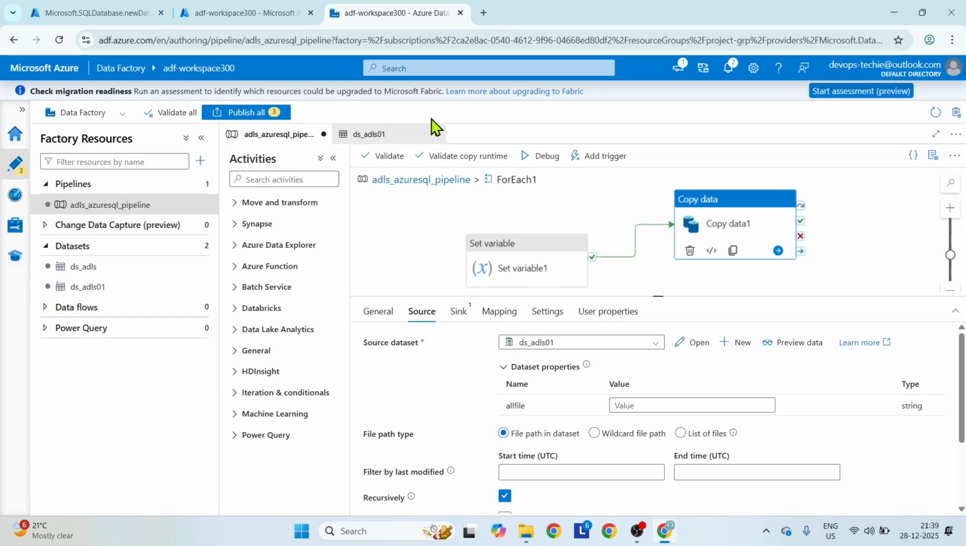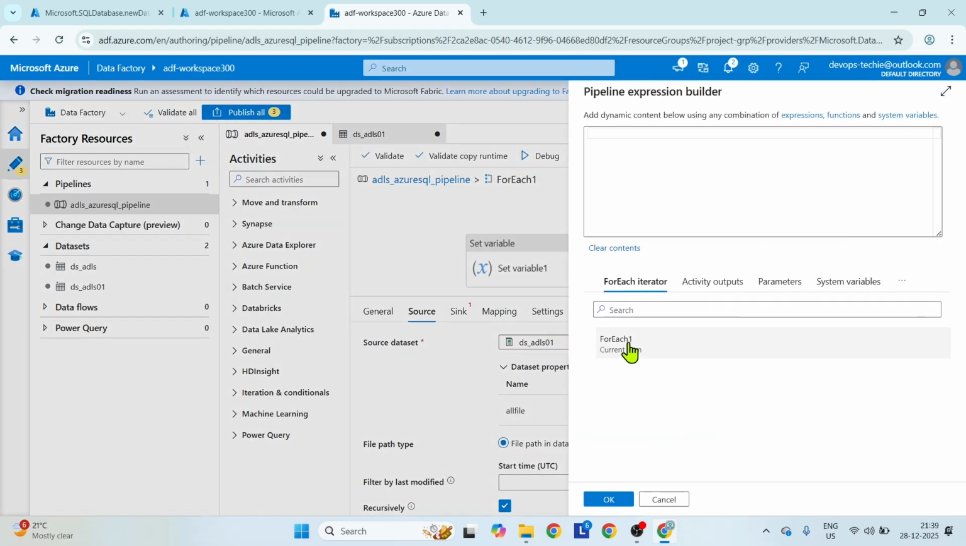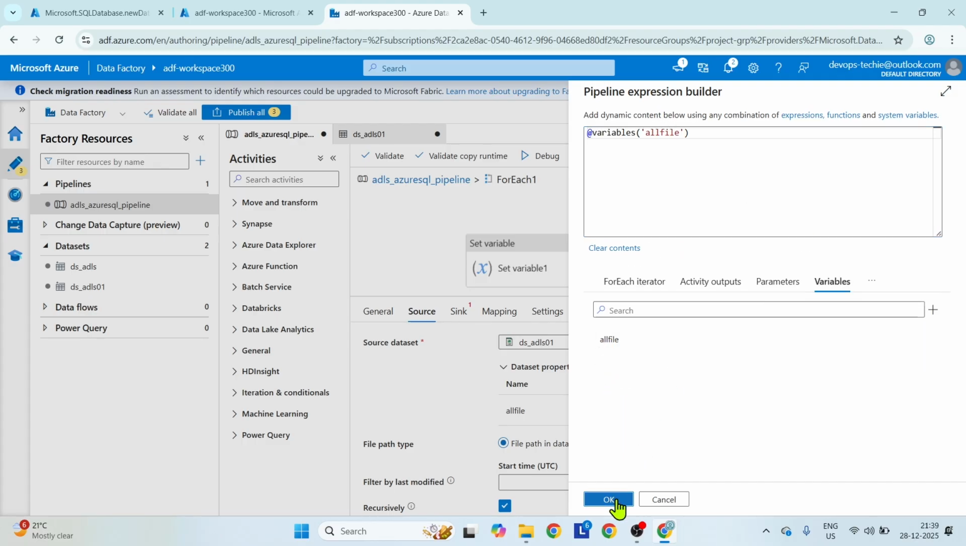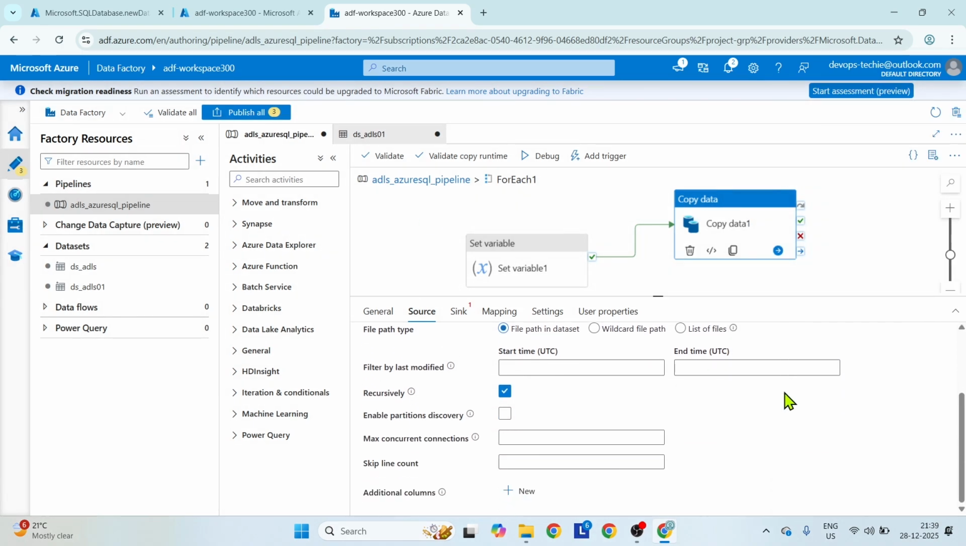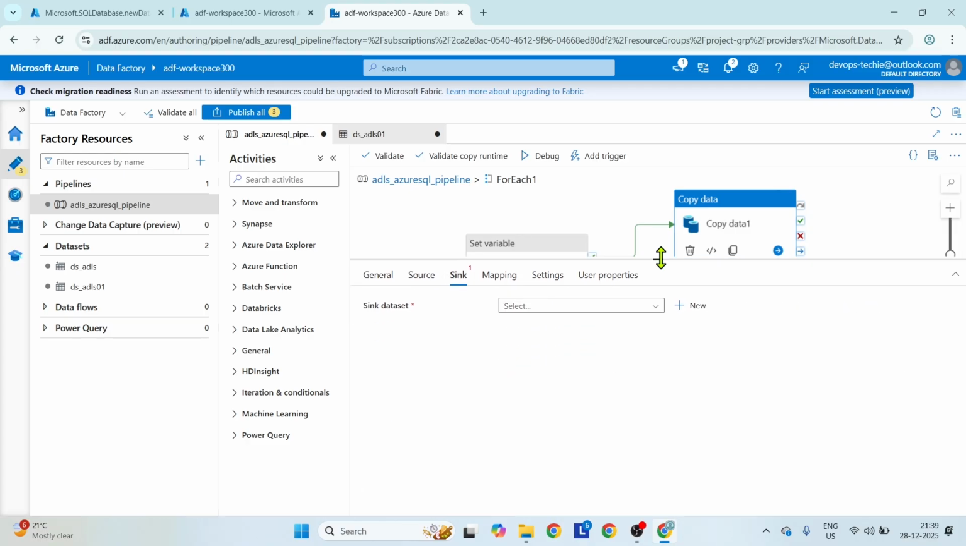Then what I need to do here is define a variable, because from the pipeline I need to define the variable, not a parameter. So I have a variable here, I just need to add the variable. So this is what we got here. Our source is ready. Now in the sink I need to do the same.